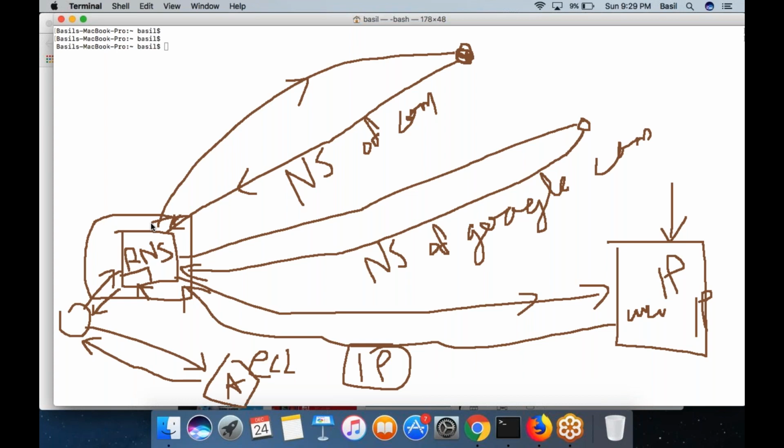Most of the time the name servers are dynamically given to you by your modem device, right? You have a modem. Whenever you are connected to the internet, the modem device would automatically give you some DNS server IP, or if you want, you can set your own resolver name server. These resolver name servers are something that you can set up on your own if you want.